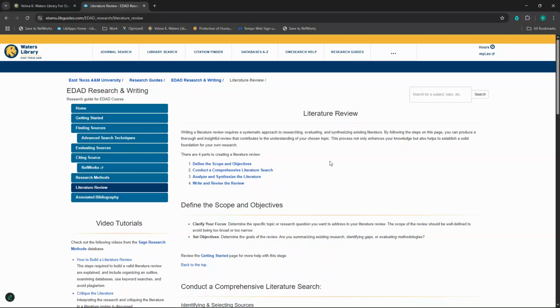So the very first thing you do when you're starting on your literature review is you define your scope, your objectives, you make your research question, deciding, what's the reason for the literature review. Are you trying to look at what's existing literature out there? Are you trying to identify gaps? Are you looking at methodologies? Like, what is the reason for the literature review? Which direction are you going to come at this research from?